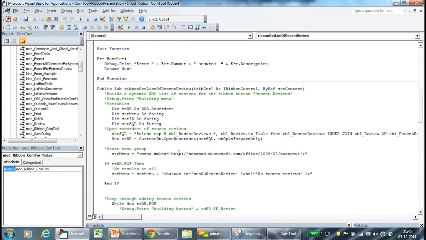The purpose of this function is to create XML and return it back to the ribbon, and that is actually the XML of the button. It's ribbon XML it's creating. I have a simple SQL statement that says I want the top 8 reviews for my user. I join my recent reviews table with the review table so I can get the title of my reviews.